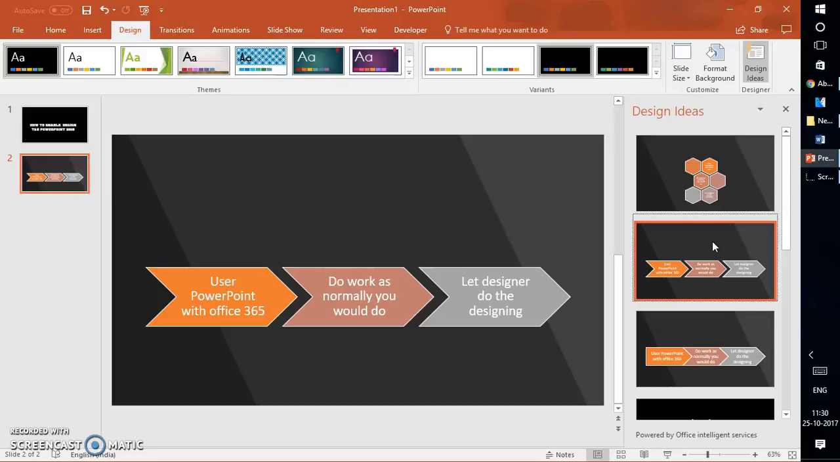And in order to have this feature enabled or make the most use of it, make sure you have Office Intelligent Service turned on so that you get better suggestions. So you don't have to spend time on designing. Office would provide you suggestions by itself, better suggestions.